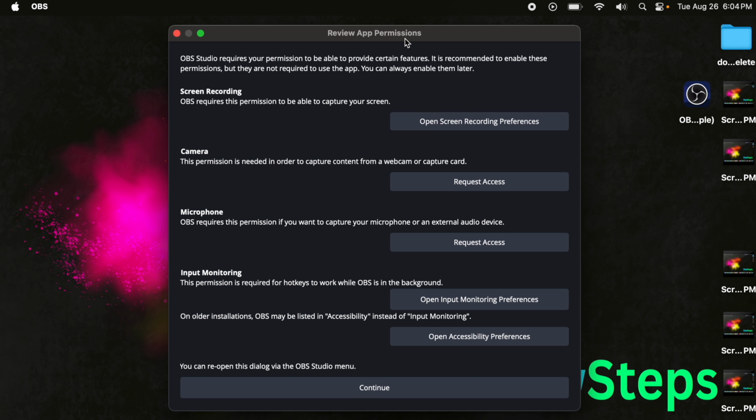Very shortly it will show this: review app permissions. So I am going to press the continue button. By default it will select actually, now OBS will ask me to allow the permissions one by one. I need to give the permissions.